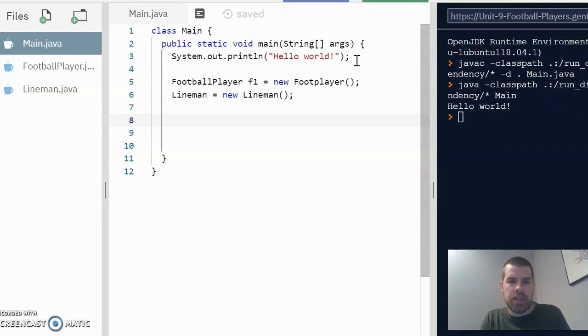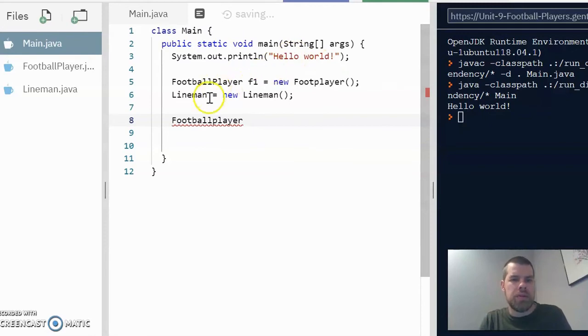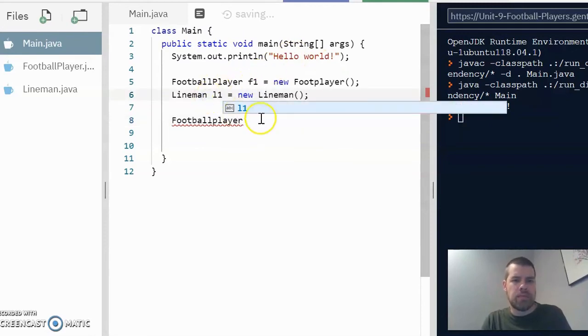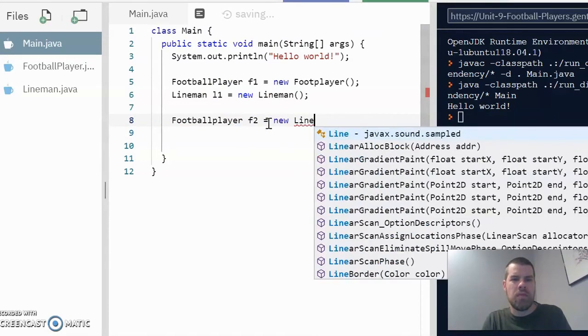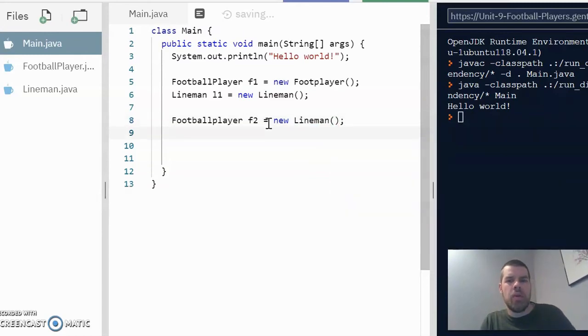But then we'll watch this. We can also do this. Football player. Oops, I forgot to name my lineman. We can also do that. Football player equals new lineman. Because linemen are football players.